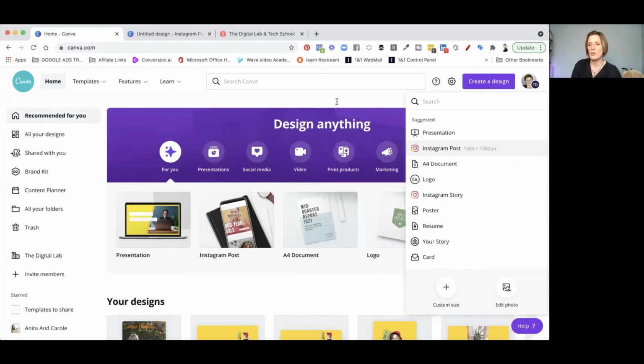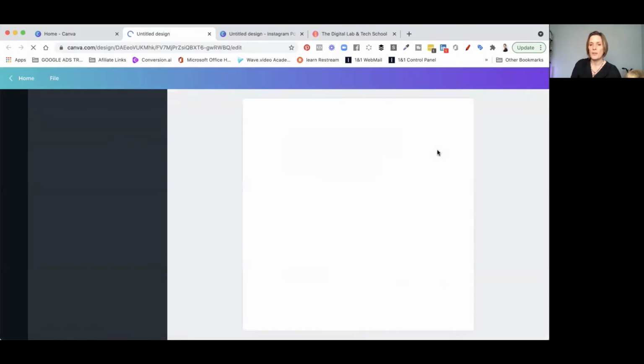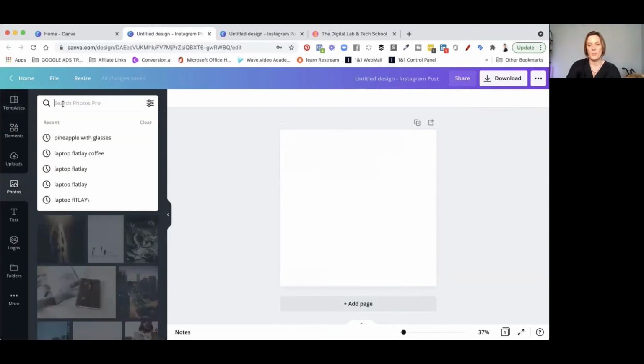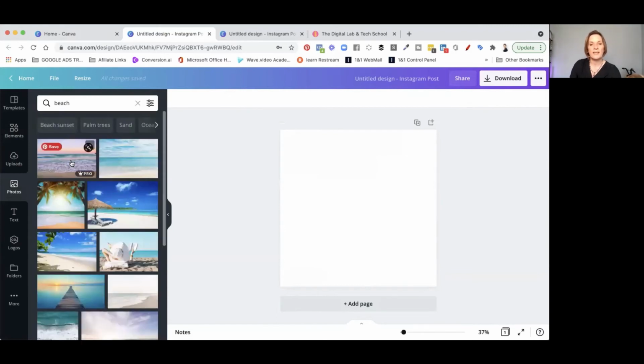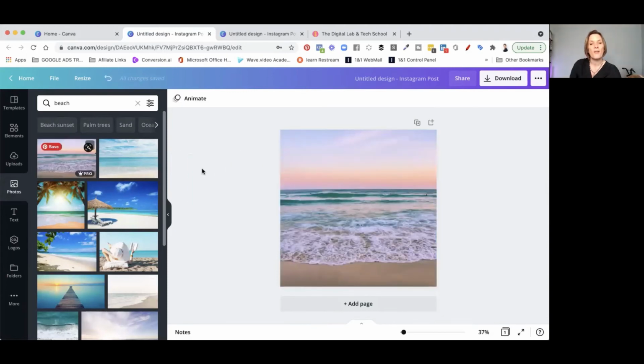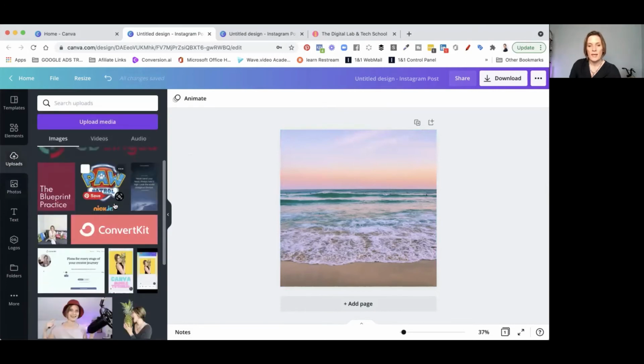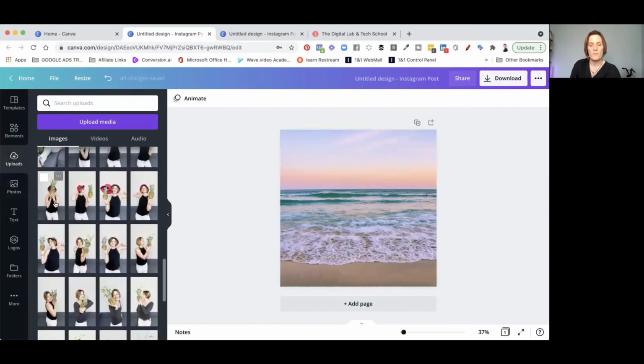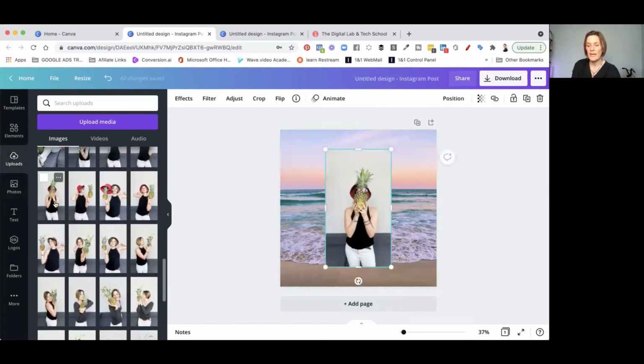And if I were to choose an Instagram post again, this time I'm going to choose a background from within Canva. So let's just go to photos and let's go to the beach. Let's just place this on my picture. So I'm going to drag this over and place it on. Then I'm going to go to my uploads and grab a picture of me. So let's just get one of me standing up full. Let's just grab this one.